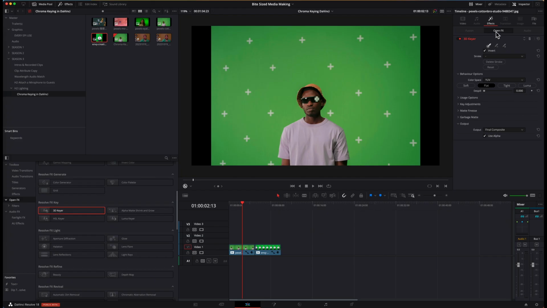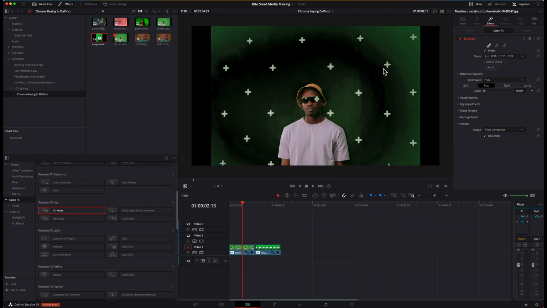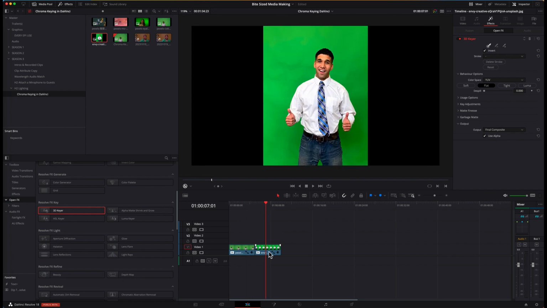Then when we go to effects and open effects 3D keyer, we're going to choose to pick, and then I'm gonna click on the green. What happens is the computer is analyzing that color that we chose, we don't want it in this image. Everywhere it sees that color, we're gonna eliminate that. Most of the time though, it's not perfect as we see here. I'm gonna just jump over to the next image and do the same before moving to the next step.